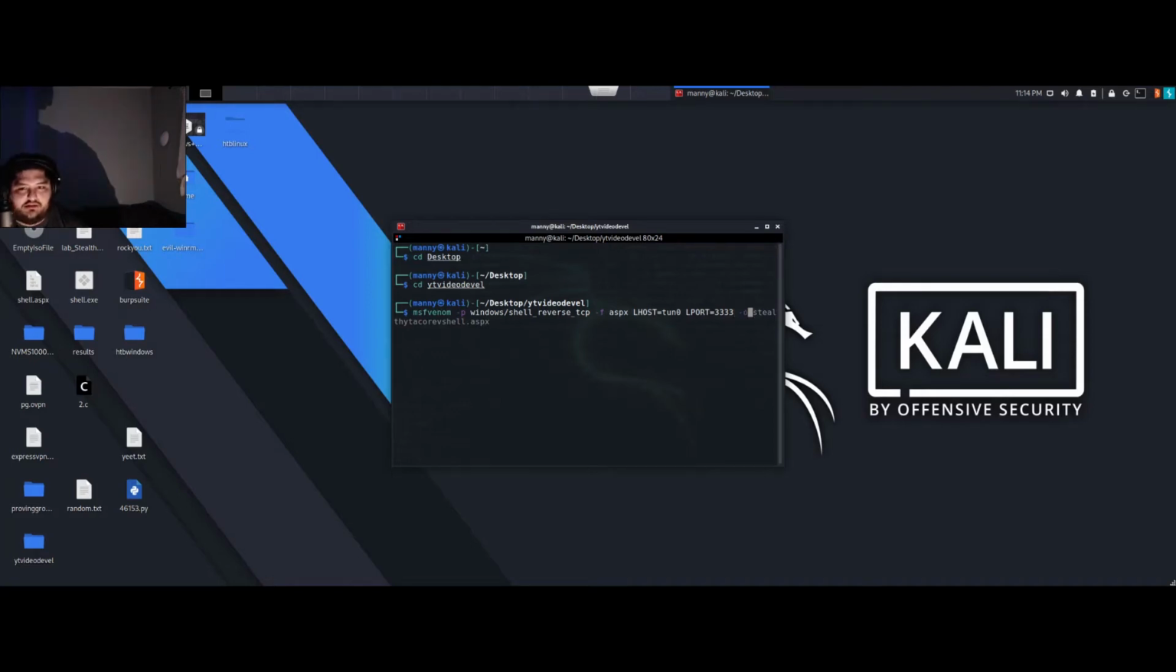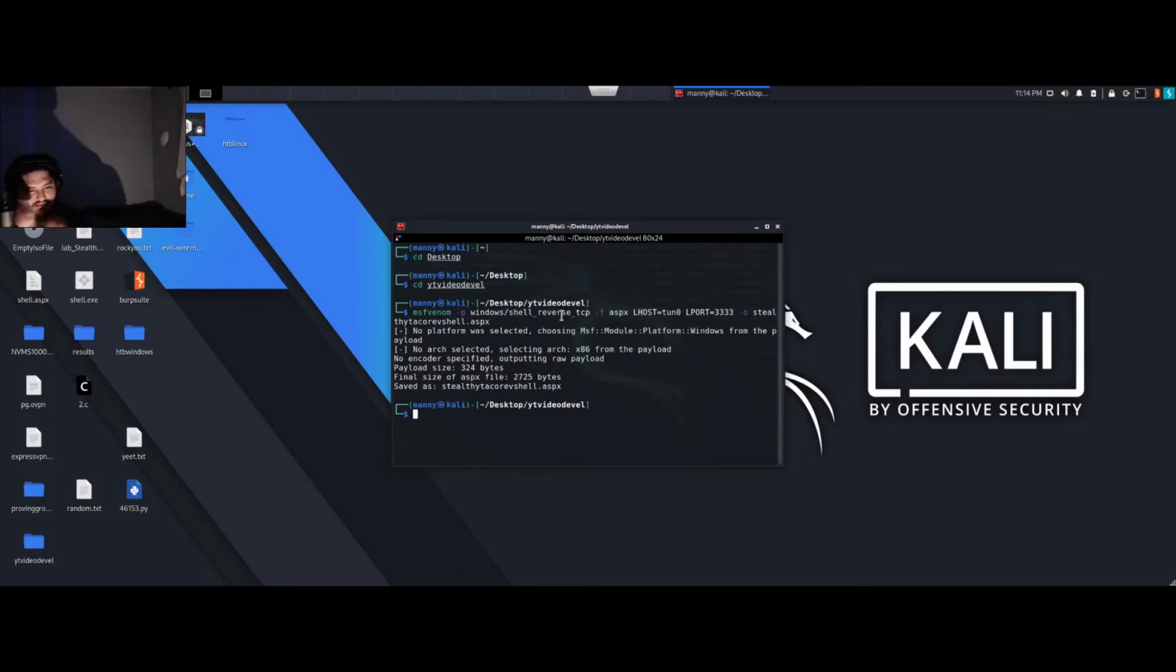You got it, Mr. Hacker. So we're going to do that. And now I need to create a file name. Do I want to name it something funny, or what am I going to name it? Well, today I'm just going to name it StealthyTacoRevShell.aspx, okay? So I'm creating that in the directory desktop YouTube video Devel. All right, let me pour my little sugar and spices, my little fungus and stuff in the bowl. Let's create this infected file.